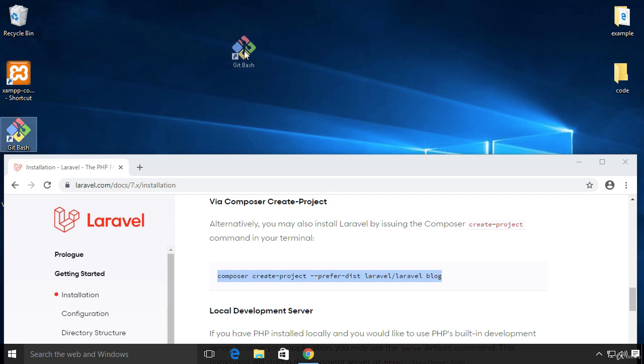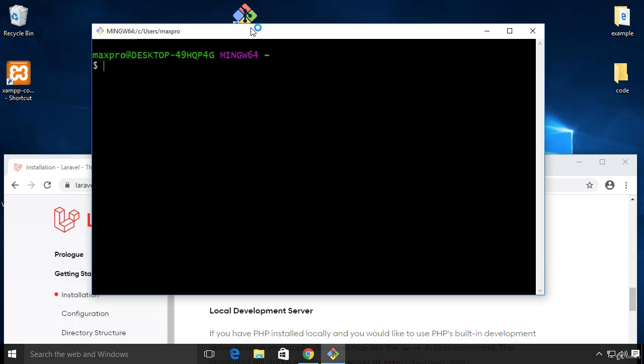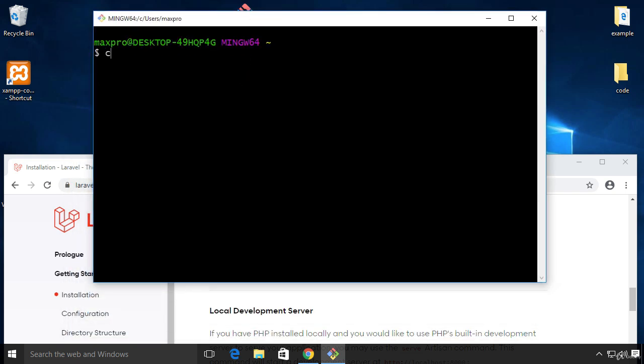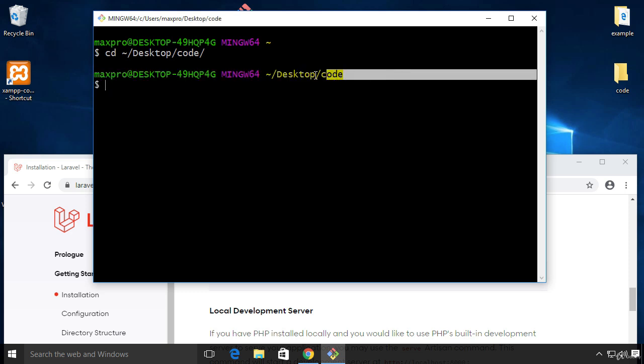And I'm going to use my Git Bash tool here. I'm going to do cd, okay? The little tilde here, /D, the upper D, E, and then tab to finish that. And then code, tab to autocomplete that, and enter. Now I am inside that folder right here on the desktop.